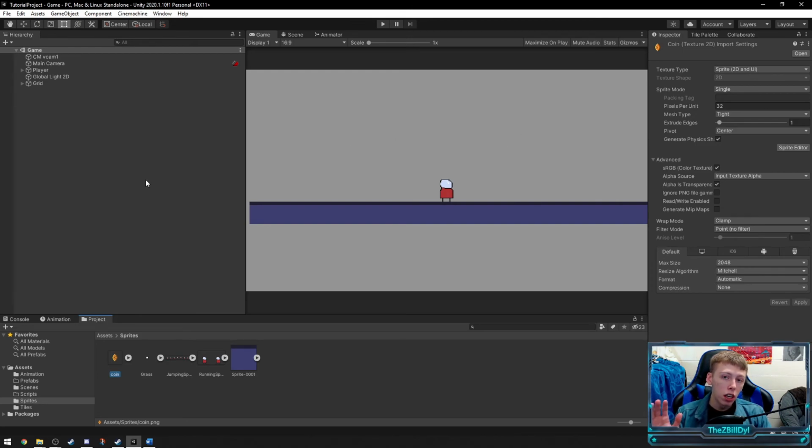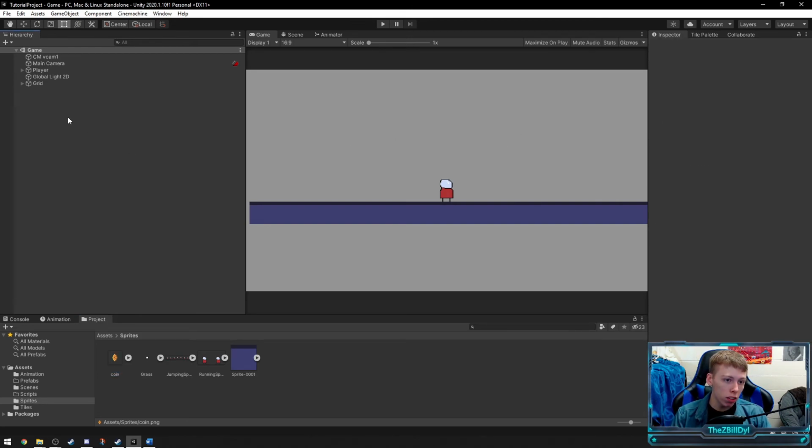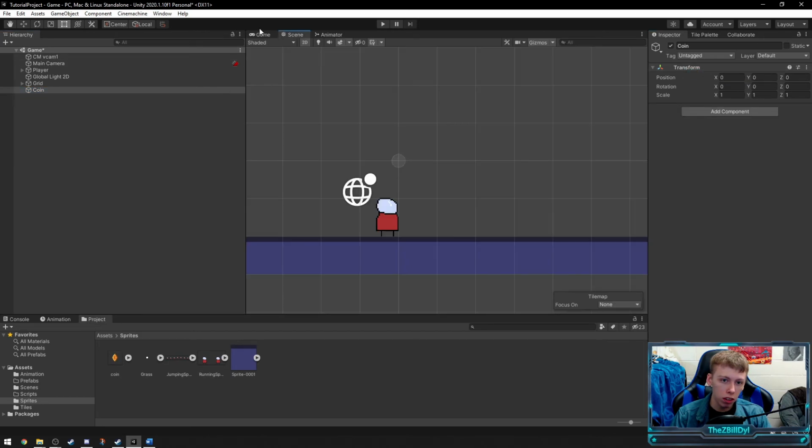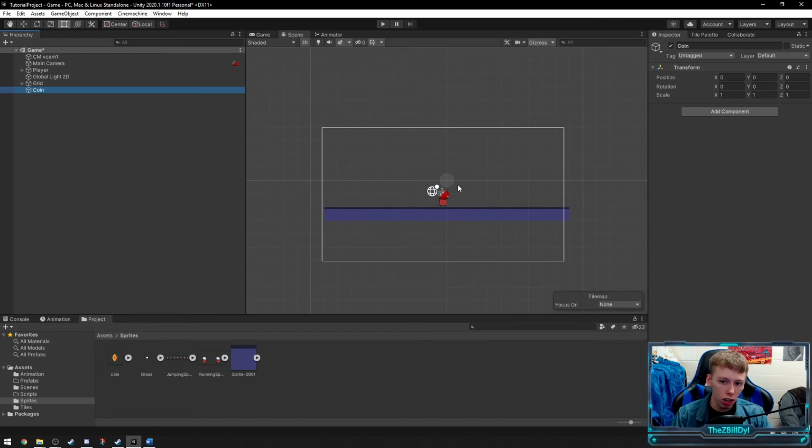Now, as for the coins, what we're going to do is make a main object. We're going to call this coin, and then let's go over to this transform on the right side. Right click it, click reset, so that way it's centered. Let's get out of the game view here. So now as you can see, it is centered in the level.